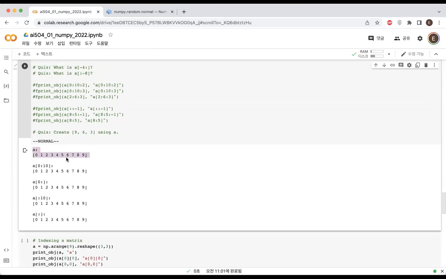When you have a vector like this, if you define your index value like a range starting from 0 to 10, that means that you want everything, because the vector shape is 10, right? It's a one-dimensional vector with 10 elements. So if you get everything, then you get the entire thing again.